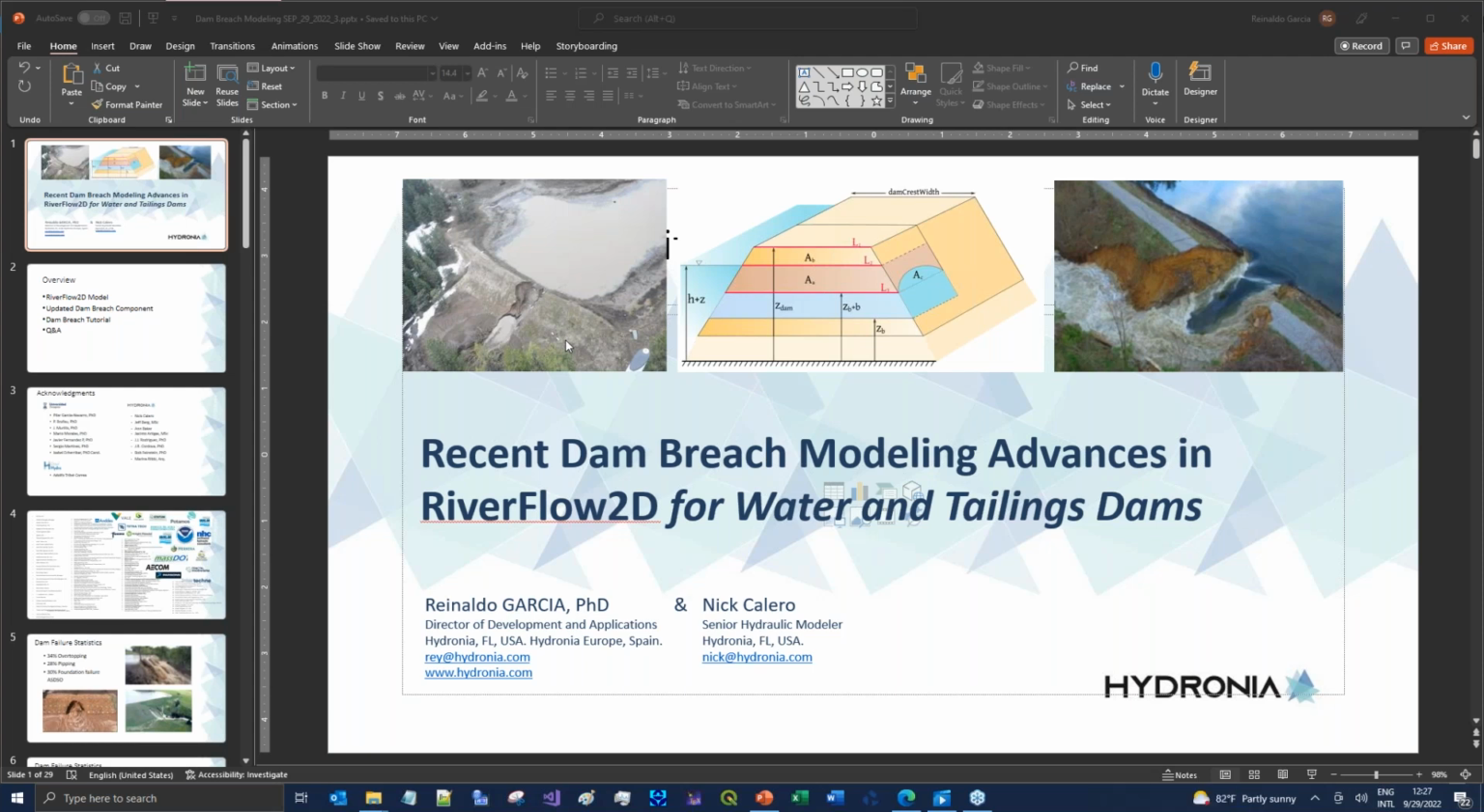Roosevelt also asked if we have an output to visualize the spatial sediment deposit pattern. Yes, of course. We can output the changes in bed elevation or the bed elevation at different times, so you can see how the bed varies in space and time. That works in both the sediment transport model and also the mud and tailings model.